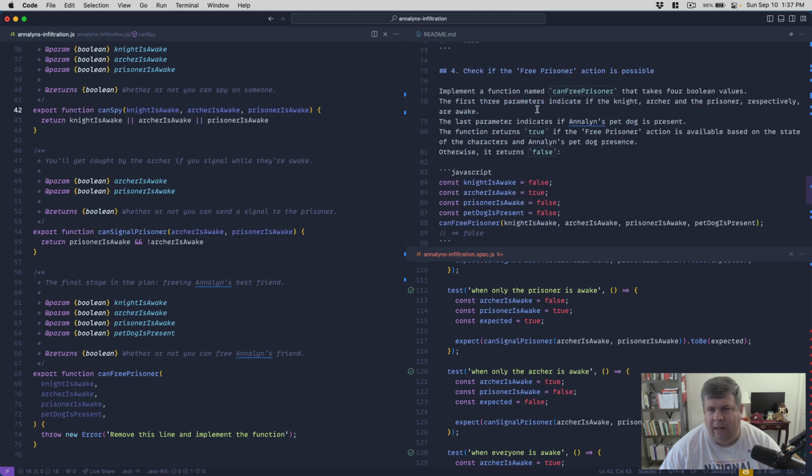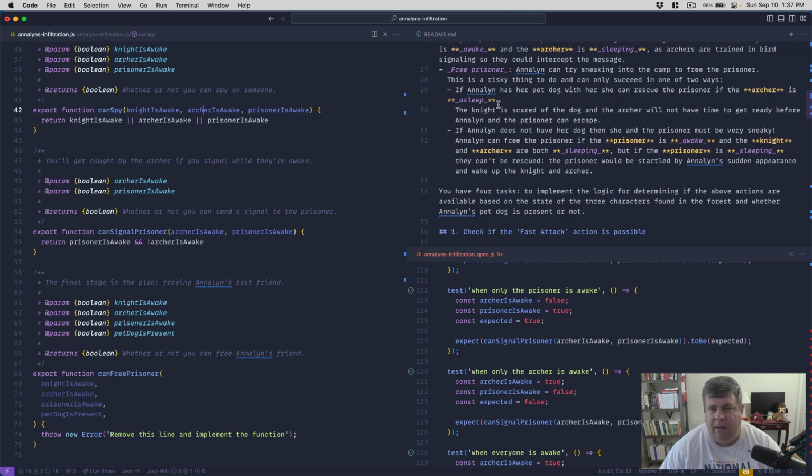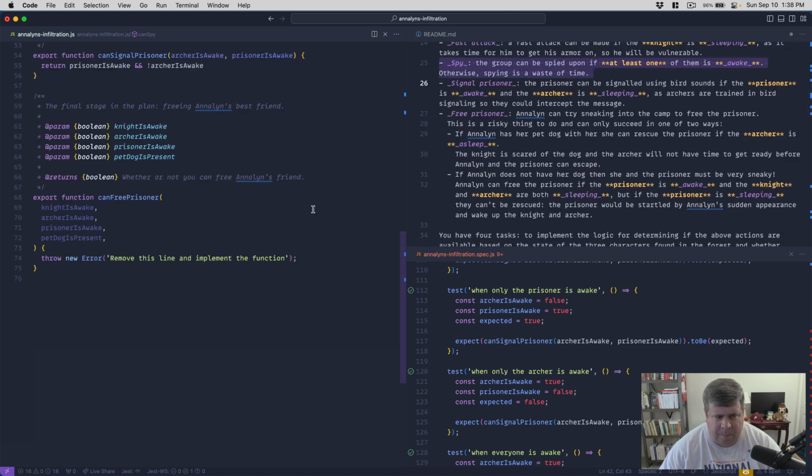Check if the free prisoner action is possible. Implement a function named CanFreePrisoner that takes 4 Boolean values. The first 3 parameters indicate if the knight, archer, and the prisoner respectively are awake. The last parameter indicates if Annalyn's pet dog is present. The function returns true if the free prisoner action is available based on the state of the characters. Otherwise returns false. Okay, so let's see here. Can free prisoner. Annalyn can try sneaking into the camp to free the prisoner. This is a risky thing to do, and it can only succeed in one of two ways. If Annalyn has her pet dog with her.